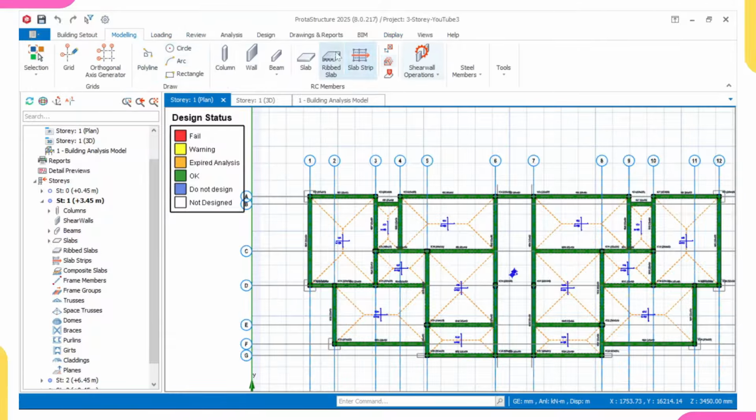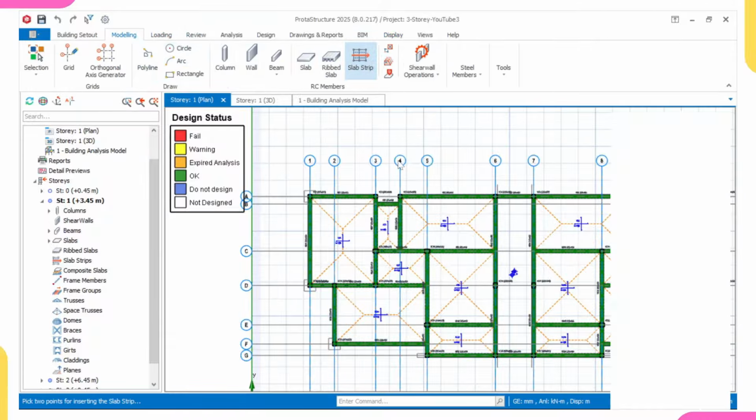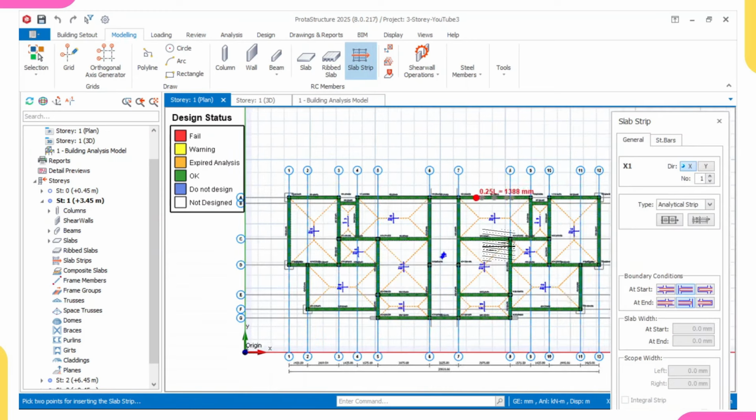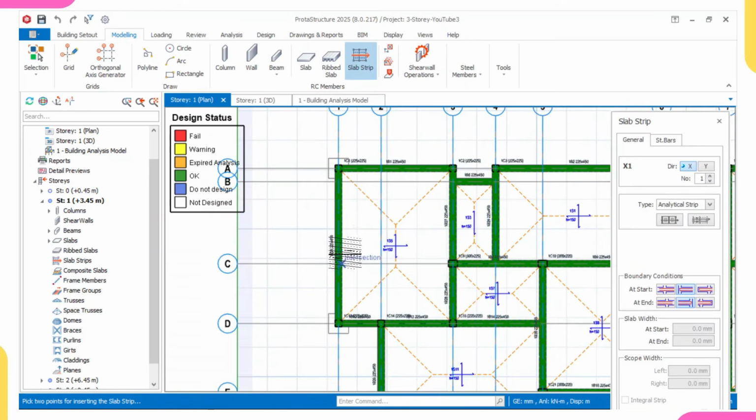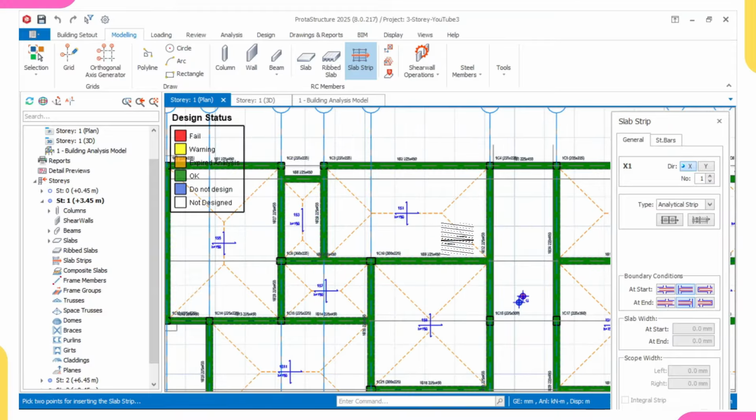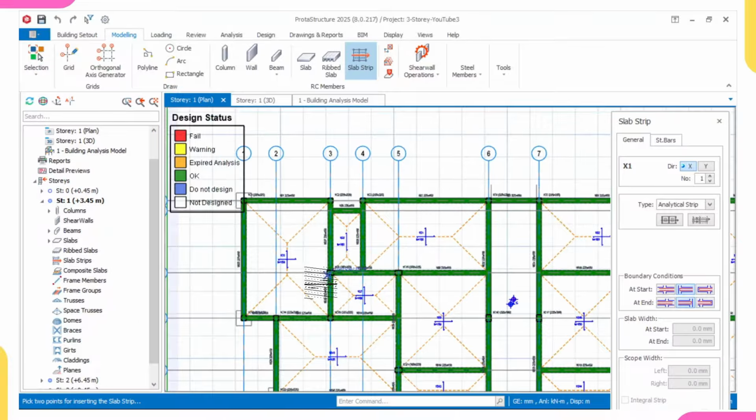So to do the slab design, I'll come over to modeling, then slab strips. Once I'm here, remember the boundary condition. I'm doing the X axis first. This is the boundary condition: void, beam, and then slab. And at the ending back, slab, beam, and then a void at the back. So these two are my boundary condition.